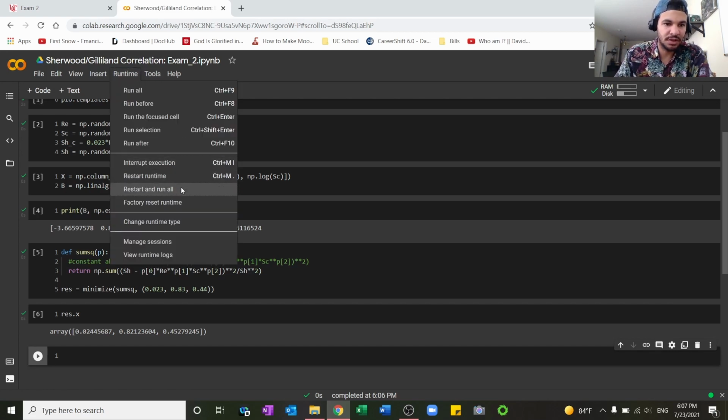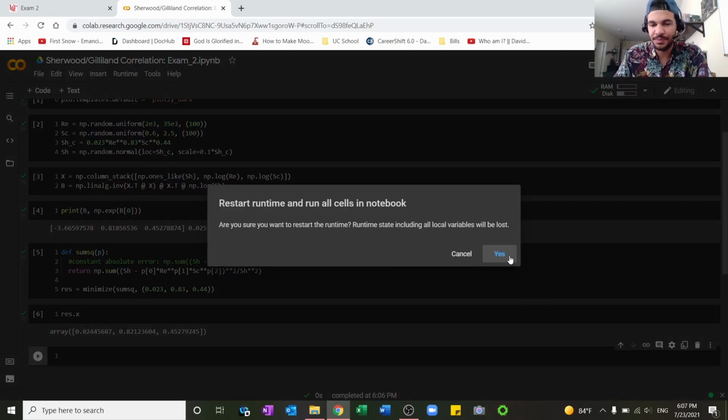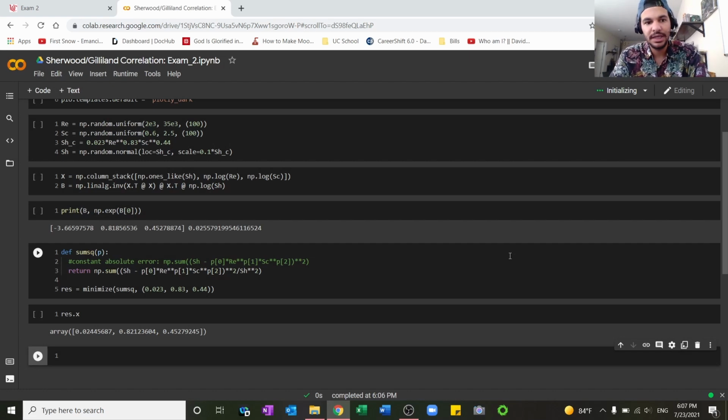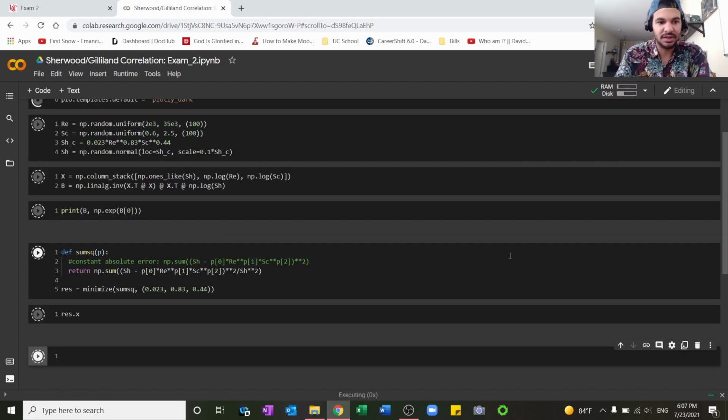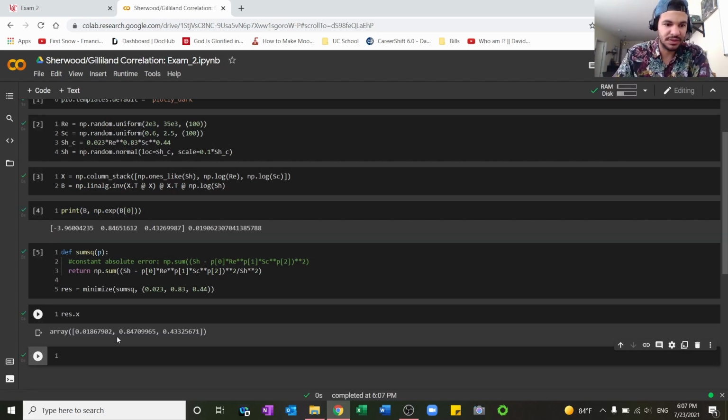If we restart and run all, it will run everything together, giving us relatively the same numbers for the exponents. Here we go. 1.8, 1.9, 1.86, so that's relatively 1.9, 8.4, 8.4, 4.3, 4.3. So relatively the same. So now we move on to graphing this as a 3D model.